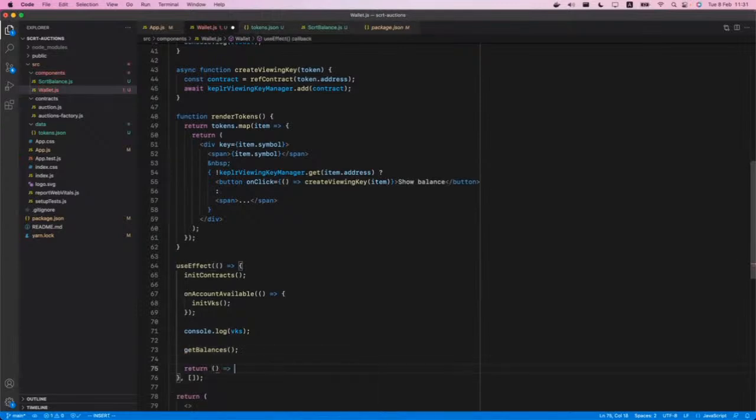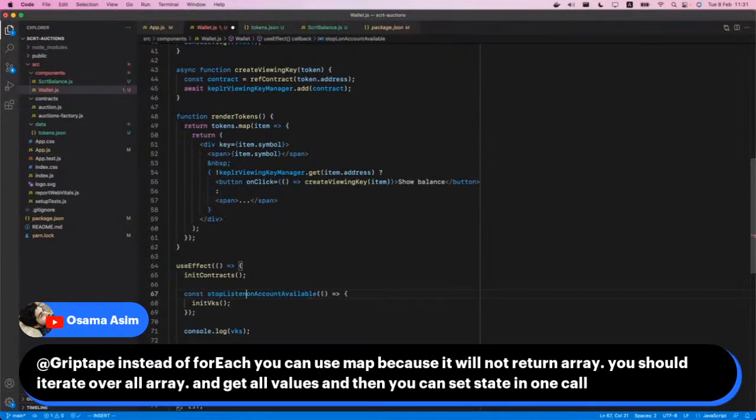So someone is suggesting that instead of using for each, we should use map. Here, I'll show you the comment. Just get interactive. Sure. I'm going to read that in a minute.